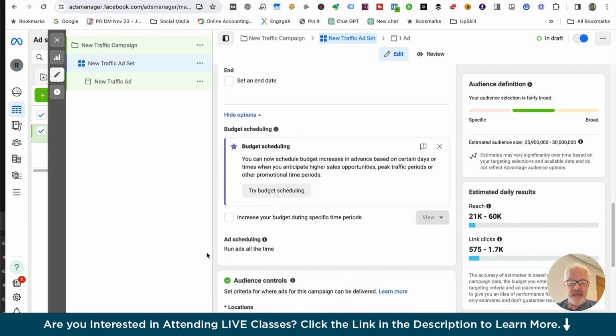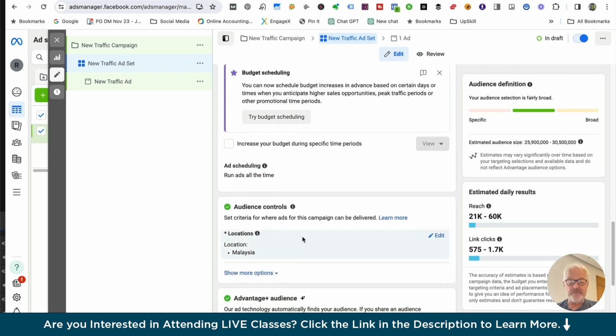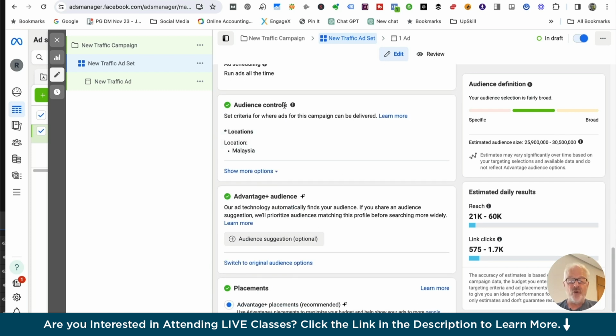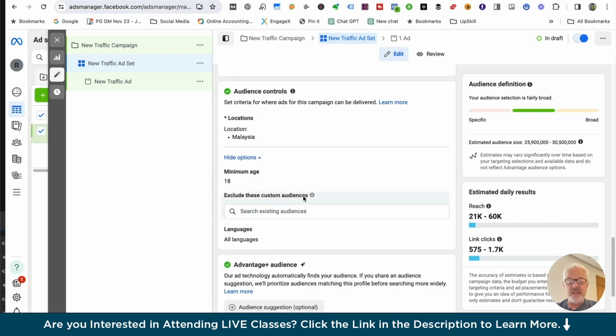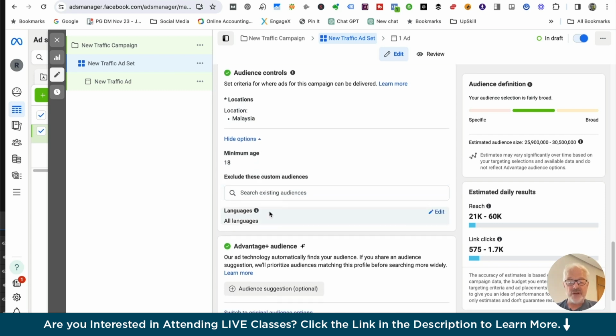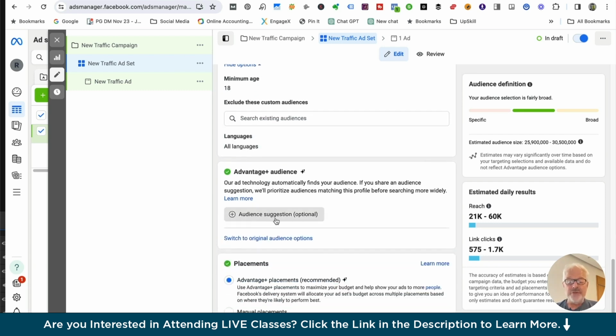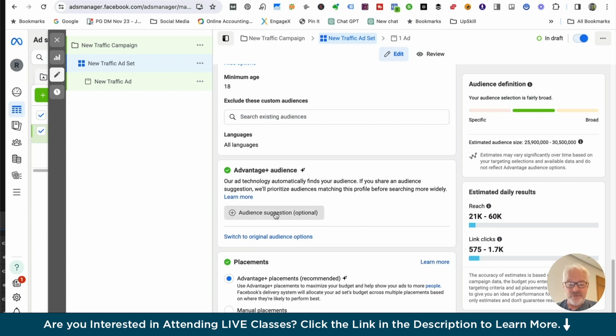Then for ad scheduling I can specify, but again I'm going to run all the ads at the same time. And then here you have your audience controls. This sets criteria for where ads can be delivered. We have location and age, and we can look at existing custom audiences that we have created over time. I can look at audience suggestions. That is part of the Advantage Plus audience that I created and discussed with you earlier.